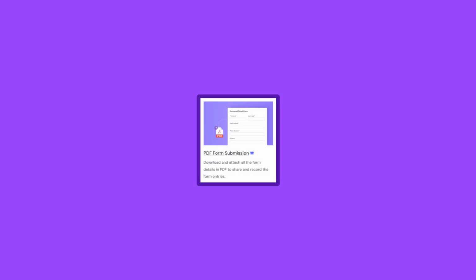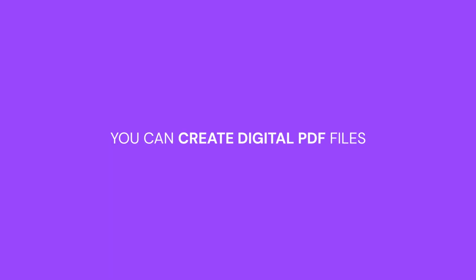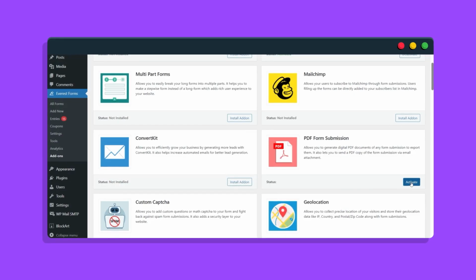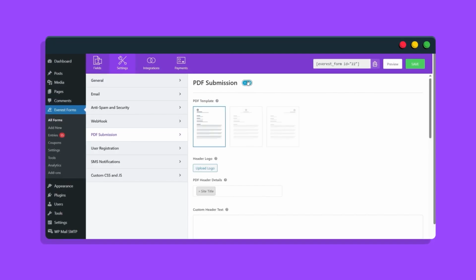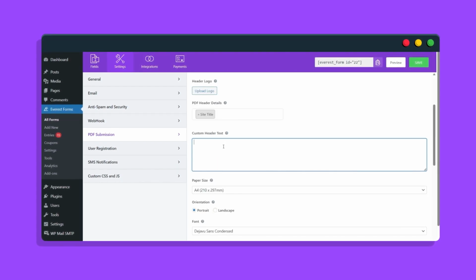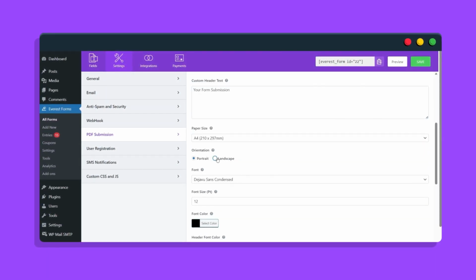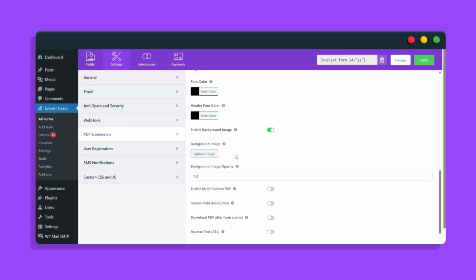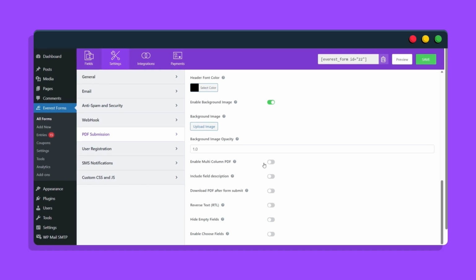With the PDF form submission add-on, you can create digital PDF files from any form submissions for exporting. Upon activation of the add-on from the form settings, you can enable it. You can choose the PDF template, header logo, details, and custom text. You can choose the page size, orientation, typography, colors, add a background image, and many other customizations to the PDF.